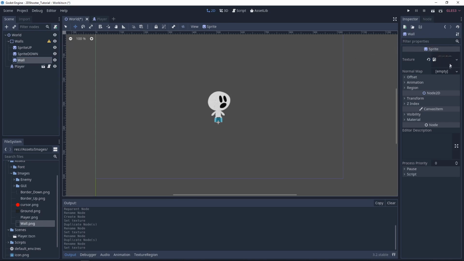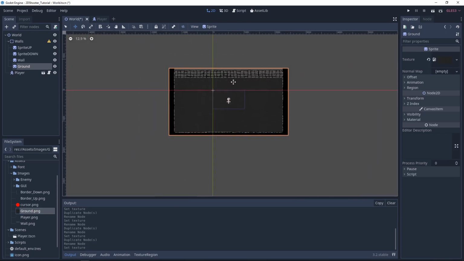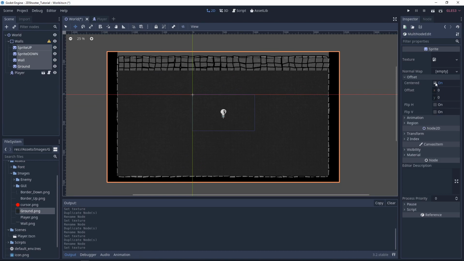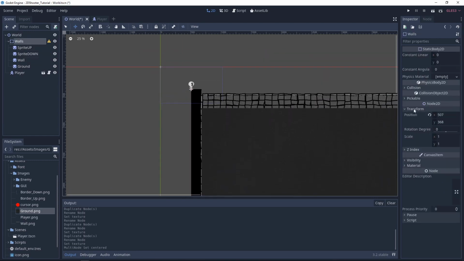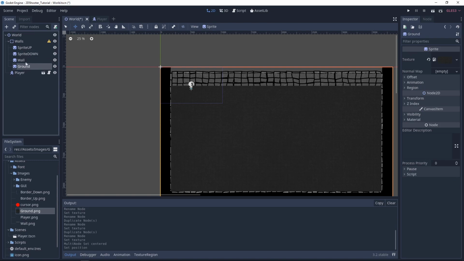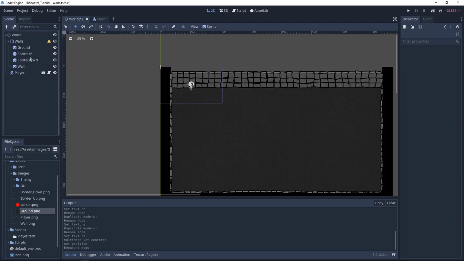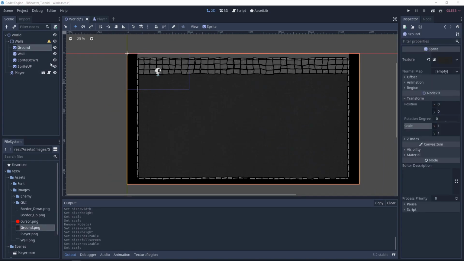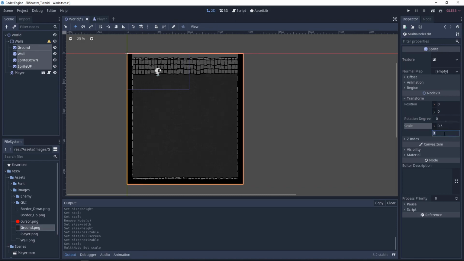We'll put wall in this, and a last one called ground, and we'll put the ground in this one. Just select all of those and uncheck centered. You just need to have your walls at position 0, 0, and then all your sprites will be on the screen. Then we need to order them, so ground will be back here, sprite up will be here, we need sprite down to be here. Okay, we've added all the sprites and ordered them. Now we want to select all of them, go to transform and set 0.5 and 0.5.